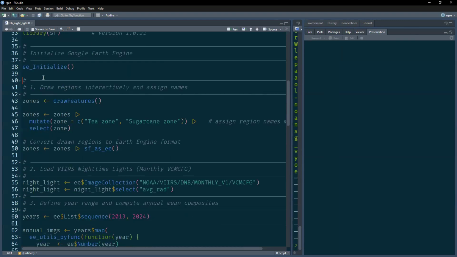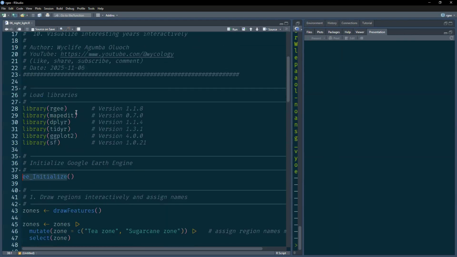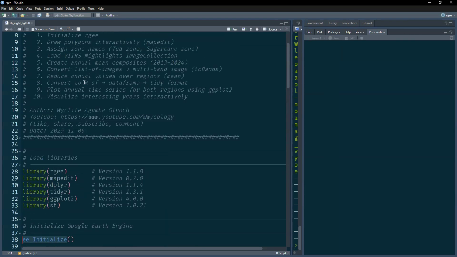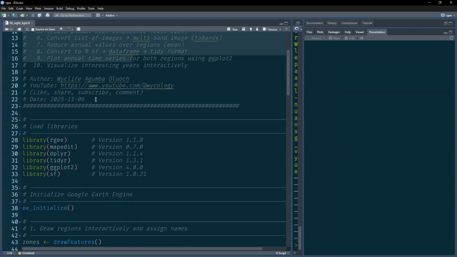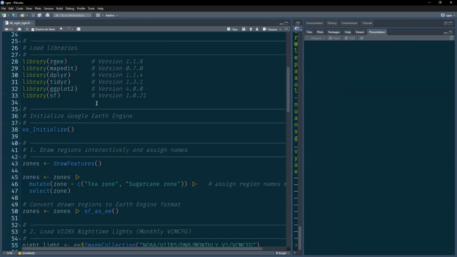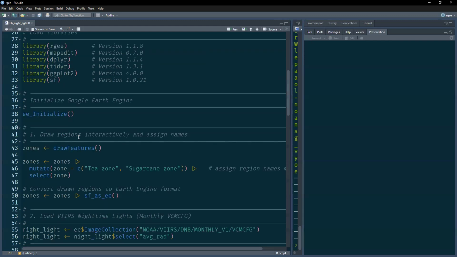If you don't know how to initialize Earth Engine, then you are welcome to go and read the README file, which I have in my GitHub account where I host this. I will put the link to this script in the description of this video, so you can go there and find how to install and set up your rgee.